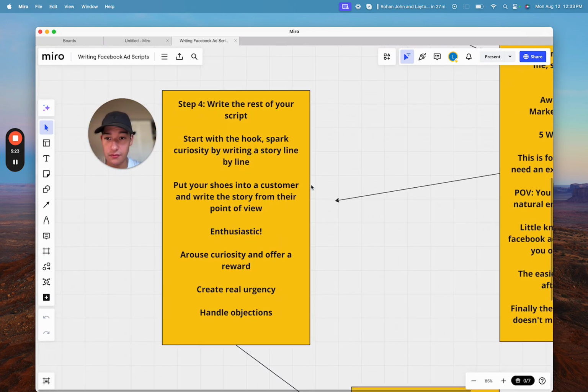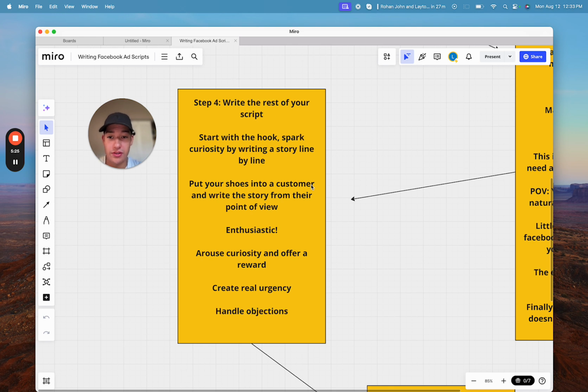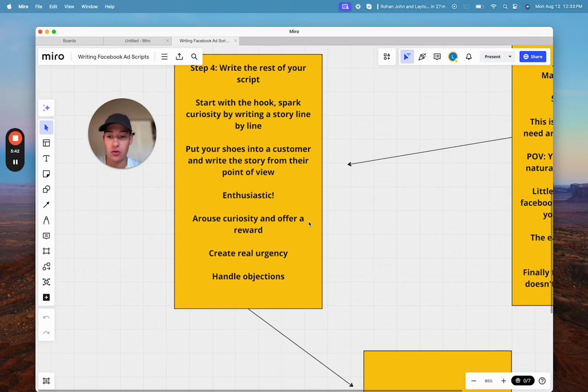Okay, so step 4, write the rest of your script. Start with the hook. Spark curiosity by writing a story line by line. Put yourself into your customer's shoes, and write the story from their point of view. You want to be enthusiastic. You want to arouse curiosity and offer a reward. Create real urgency and handle objections in your ads. Basically, you're just handling objections. When people see your ad, they're going to have questions, they're going to have objections, and you want to answer them in your ad with your unique selling propositions.